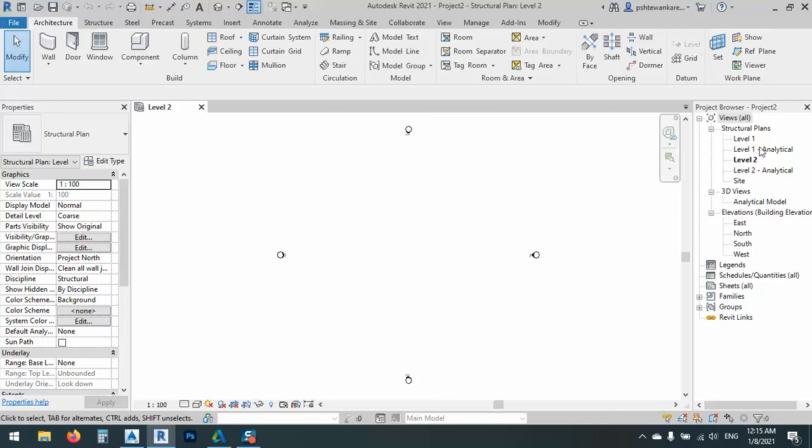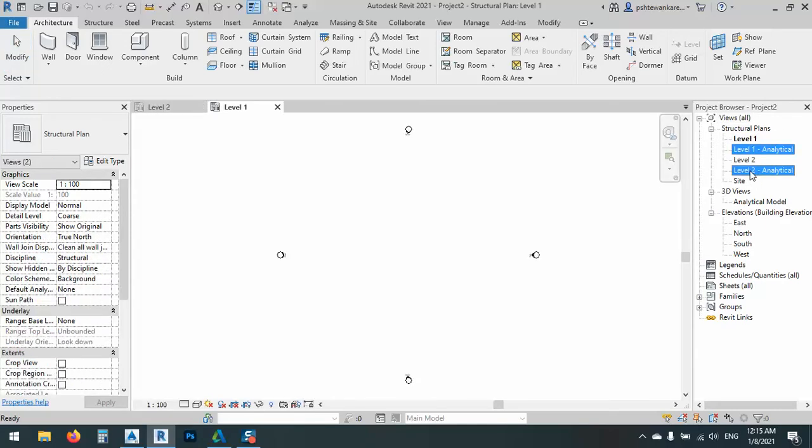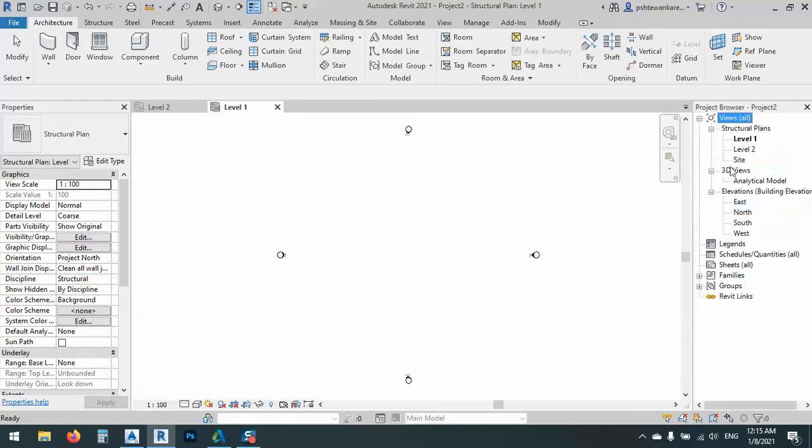So I'm going to go to level 1 here, because this is a structural template. We have analytical elements also. You can delete them if you don't want them, or if you want you can leave them, no problem. What about the discipline? I'm going to talk about discipline here. Discipline works like a filter. We can filter the discipline with structural, architectural, mechanical, electrical, plumbing, and coordination.